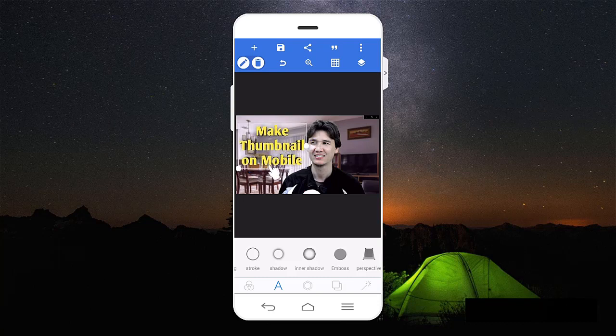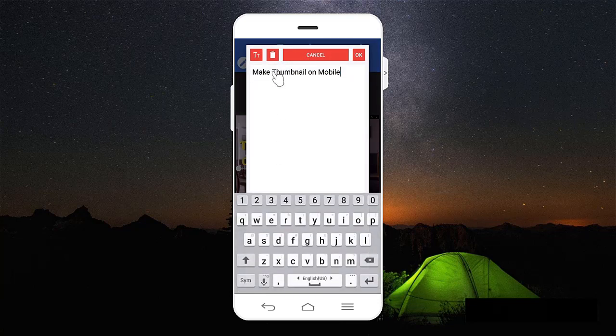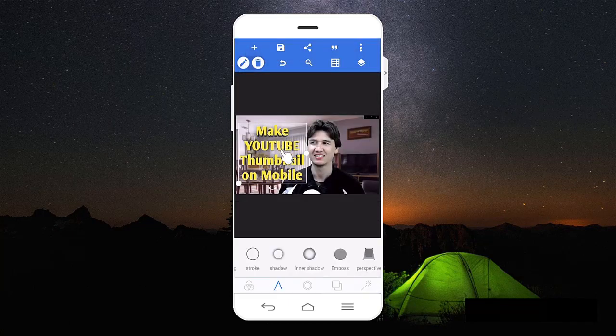Make YouTube thumbnail on mobile. Okay, we are going to change the edited version as well. Make, since we are also giving YouTube, and now make YouTube thumbnail on mobile, and I think it is making more sense than how it was displaying, and it gives a clear picture of what we want. If I want to decrease it a little bit, it is fine now.